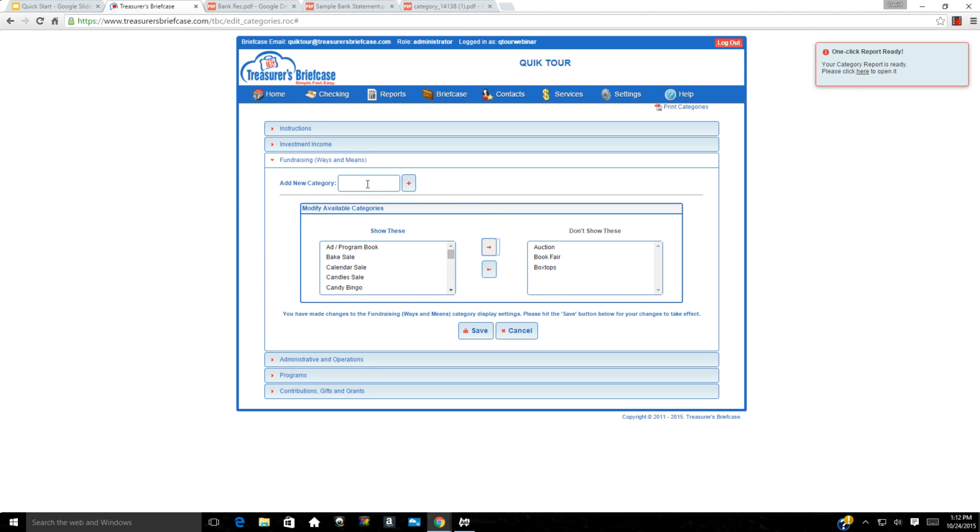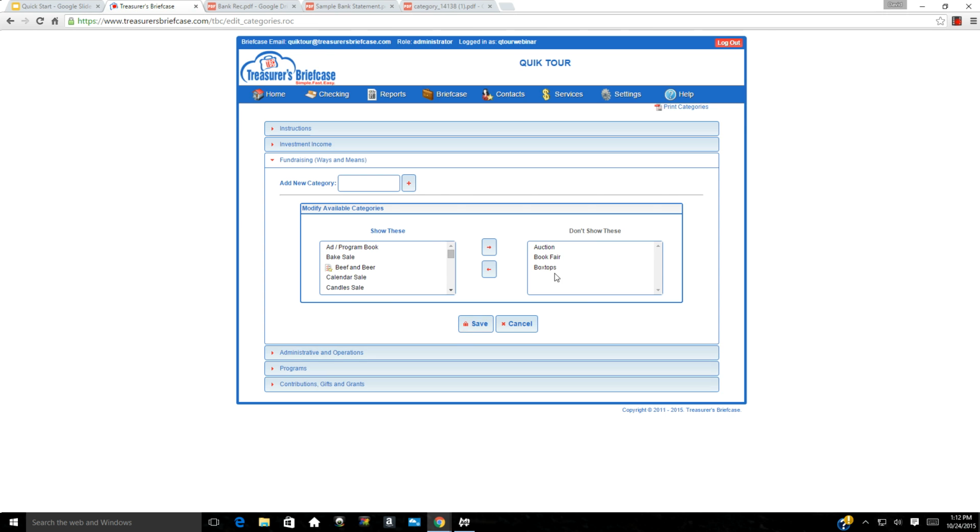It's just as easy to add a category. In this case, I'm going to add beef and beer fundraiser, which I was told we're going to do this year. So I'm going to go ahead and add that. I'm going to save it. And now I've removed some and I've added beef and beer. You'll see beef and beer now here in the category.